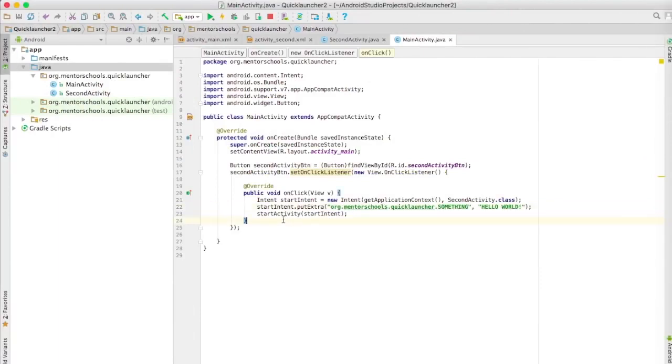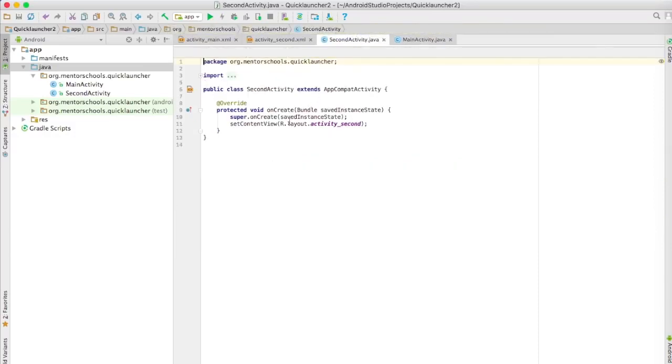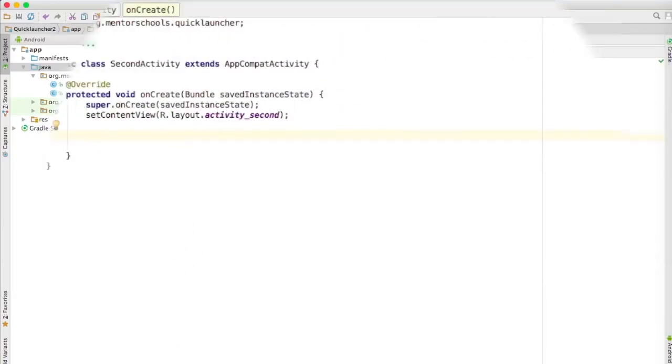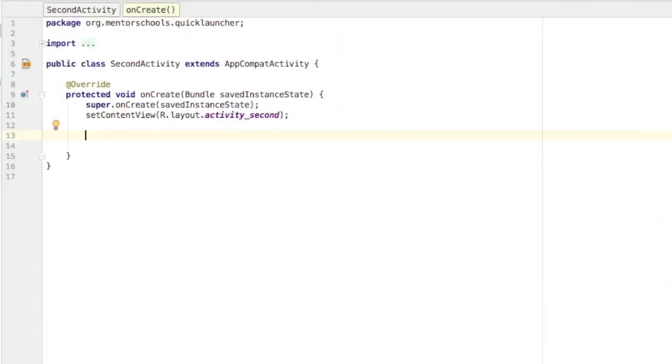So let me go ahead and stop that, and I'm going to go over to second activity, and we're going to look to see if this activity was passed some extra information, because here's what could happen later on as you build these apps: instead of going straight to second activity, or instead of going to main activity, your app could actually launch into the second activity directly. So there's a chance where it does get information or it doesn't.